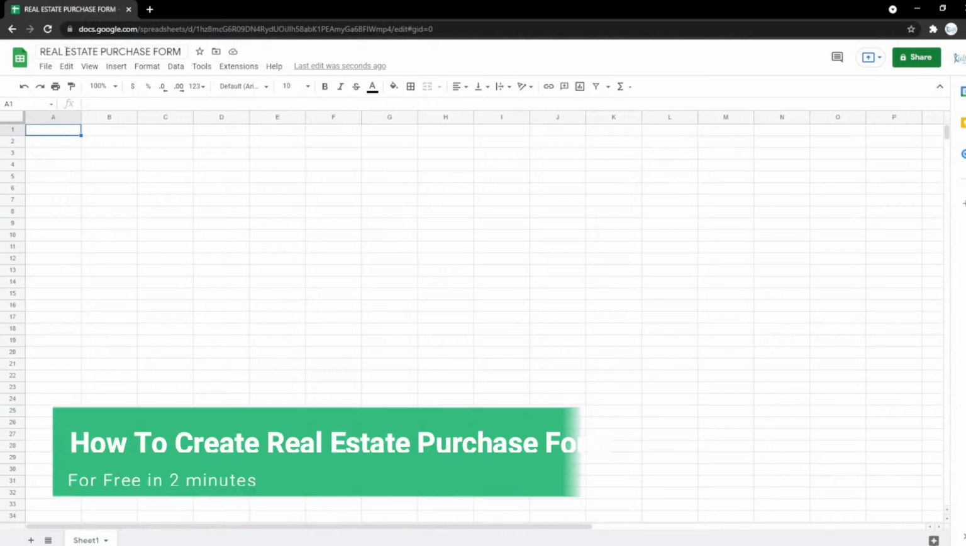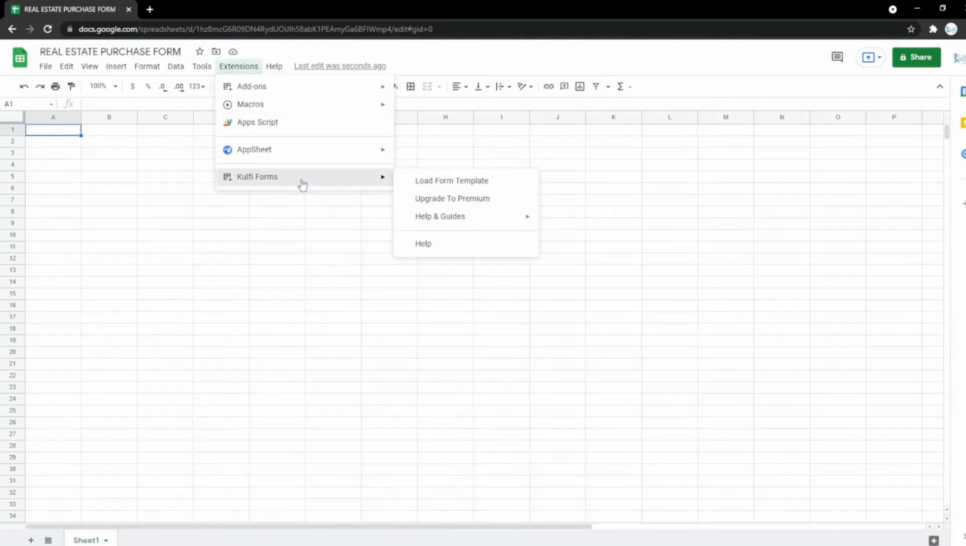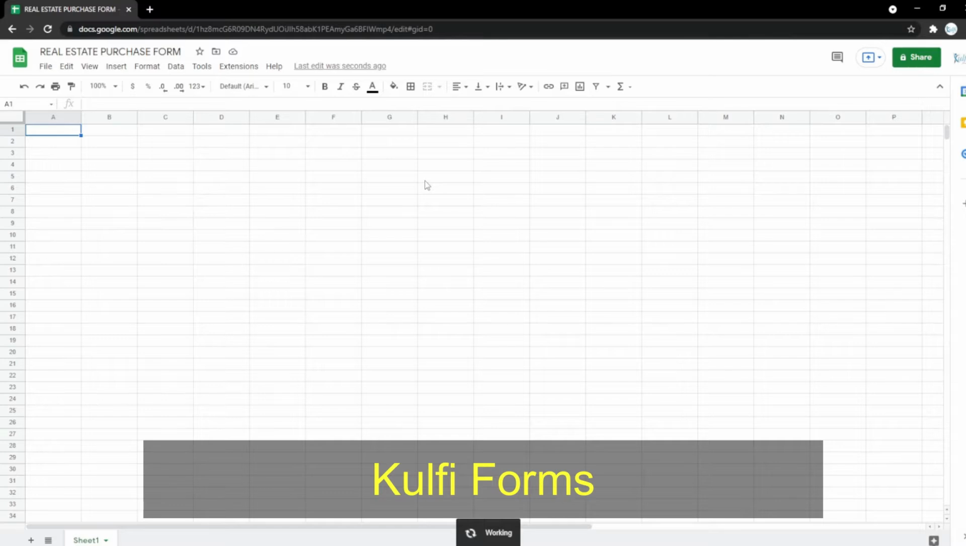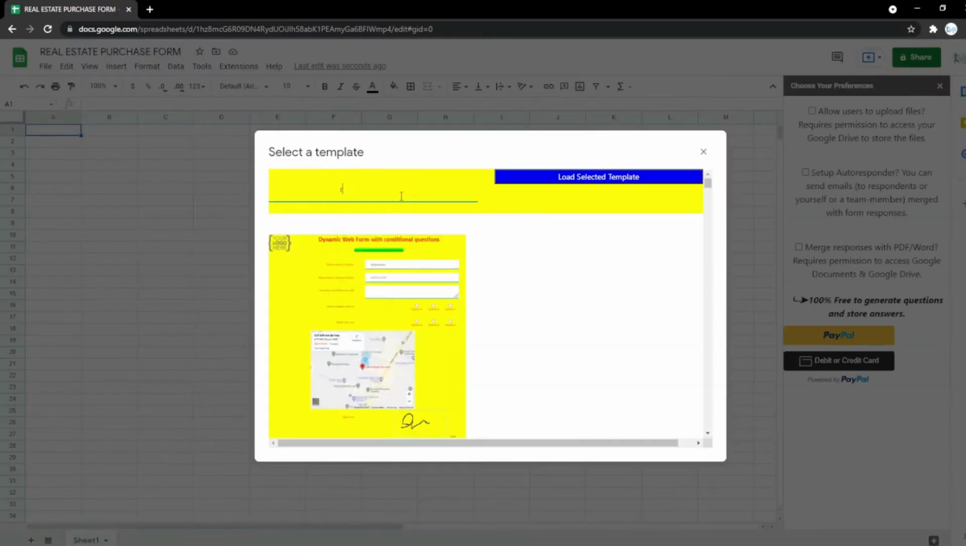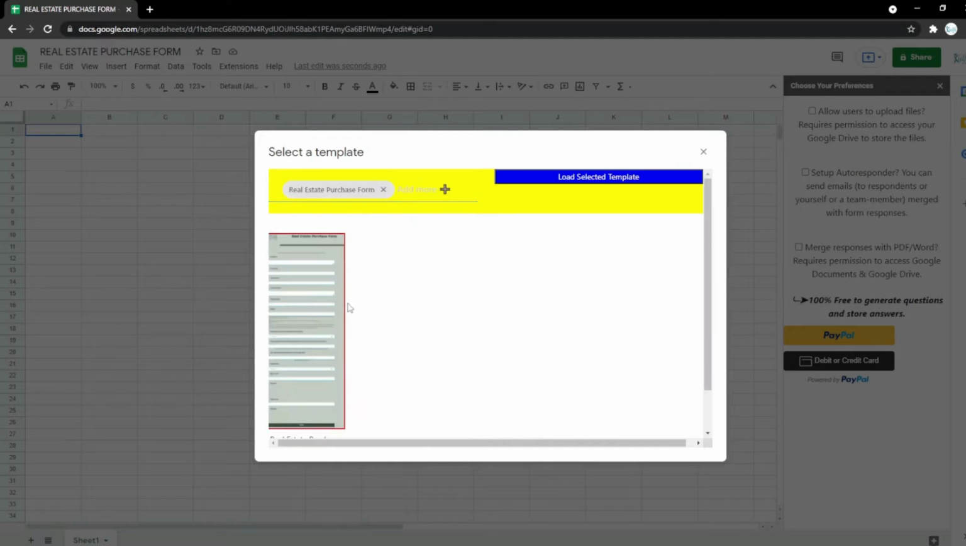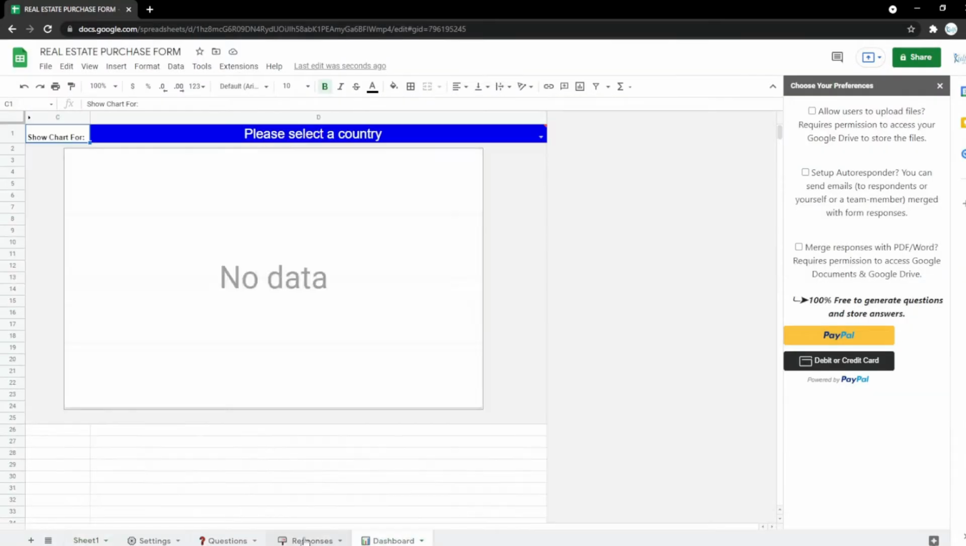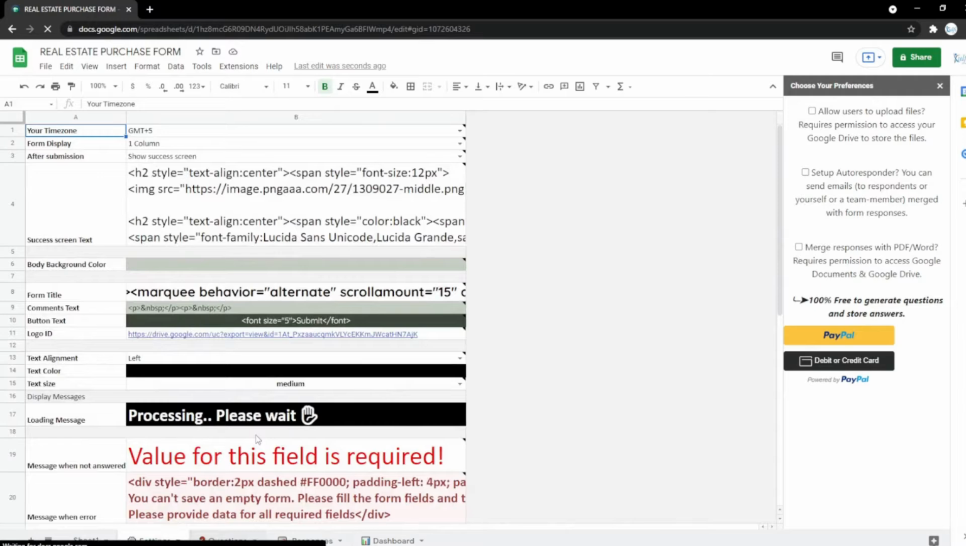In this video, I will show you how to create a real estate purchase form. First, you need to click Extension, Enquiry form, and download form template. Here you can search for your own template, for example, real estate purchase form, and load the form template. Then you will get some tabs like that to edit the form.